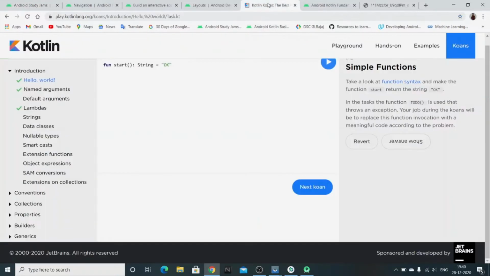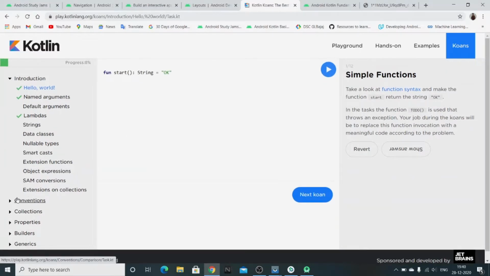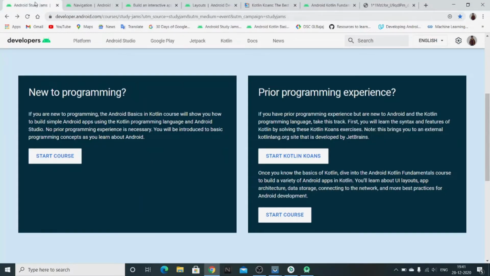Let's see what the Kotlin course is. It is a curriculum designed by Google for you all. If you want to learn more about Kotlin, you can try this. And if you think that you have a nice grip on Kotlin, you can skip this Kotlin course as it's complementary. You can see here we have conventions and collections. So for this session, we'll be skipping the Kotlin course as it's complementary and it's for you all to try. Let's start with the course.